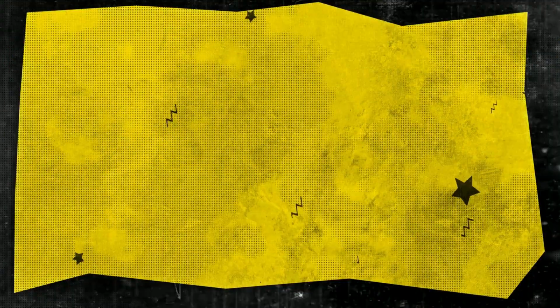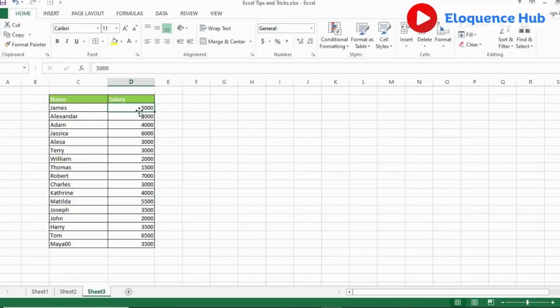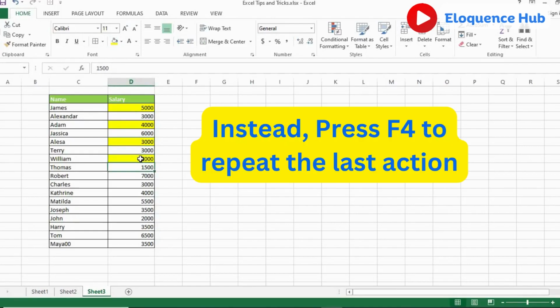Highlight cells. Don't highlight cells manually like this. Instead, press F4 to repeat the last action.